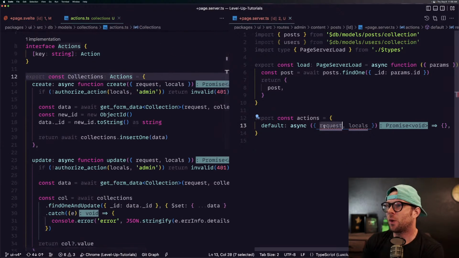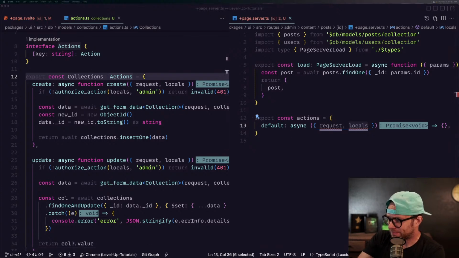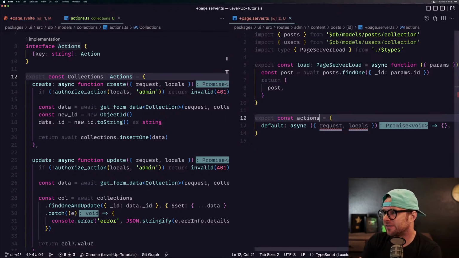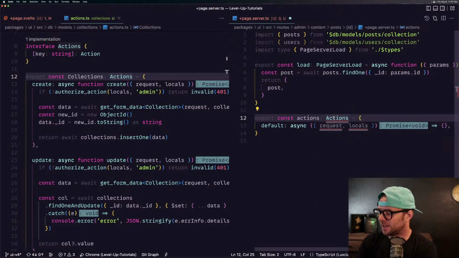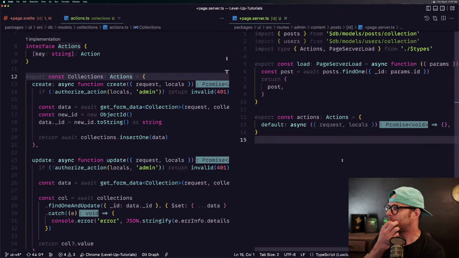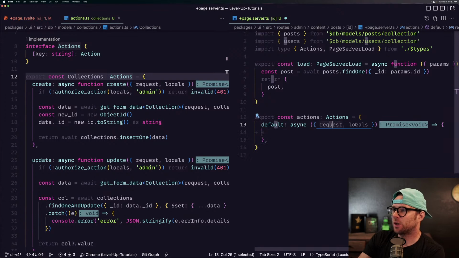So we get the request, we get the locals. Now this comes in as a type of actions. Now, I wasn't quite sure when you have TS types, it's really easy to type this kind of thing. But if I were to say actions, let's see if that allows me to bring in actions. There we go. Now I got some types in here. So we get access to the request and locals.